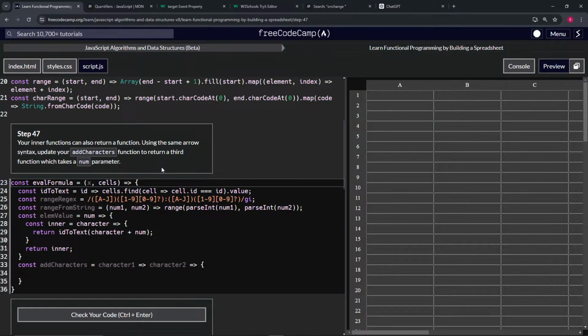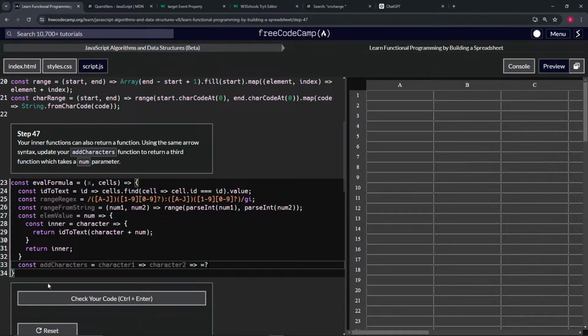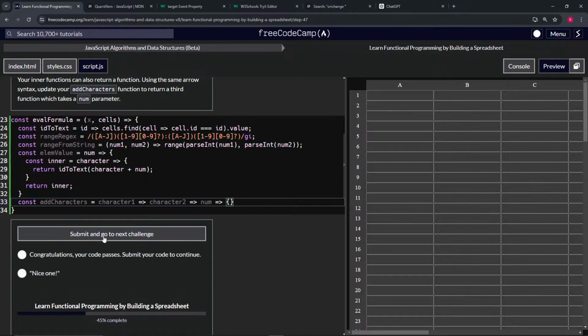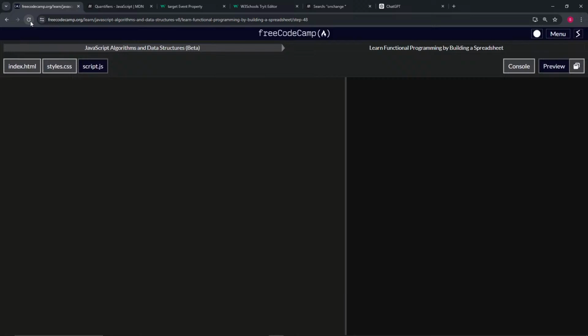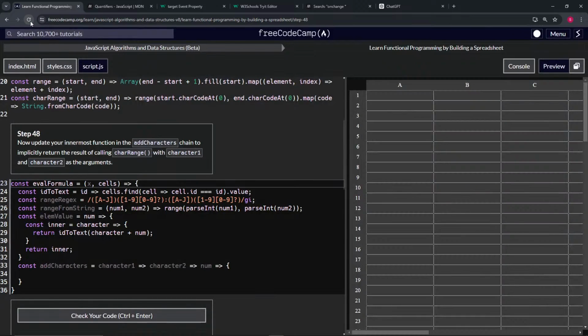So our inner function can also return a function. Using the same arrow syntax, we're going to update our add characters function to return a third function, which takes a num parameter. All right. So we'll do num, and then this. What's the point of all this? I don't get it. And submit it.